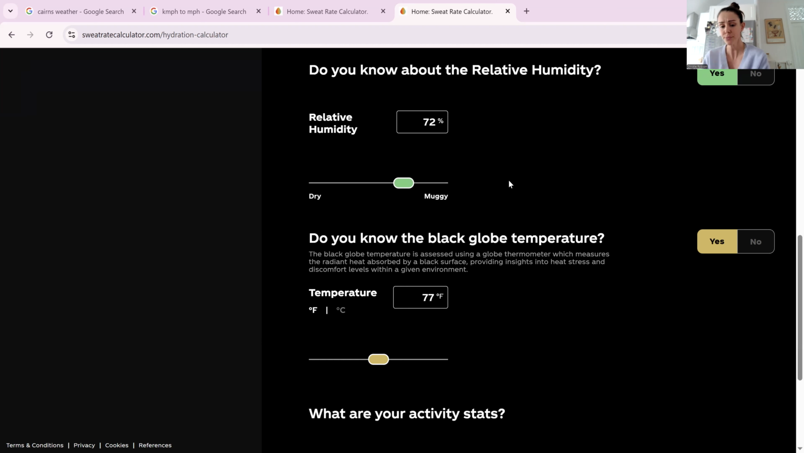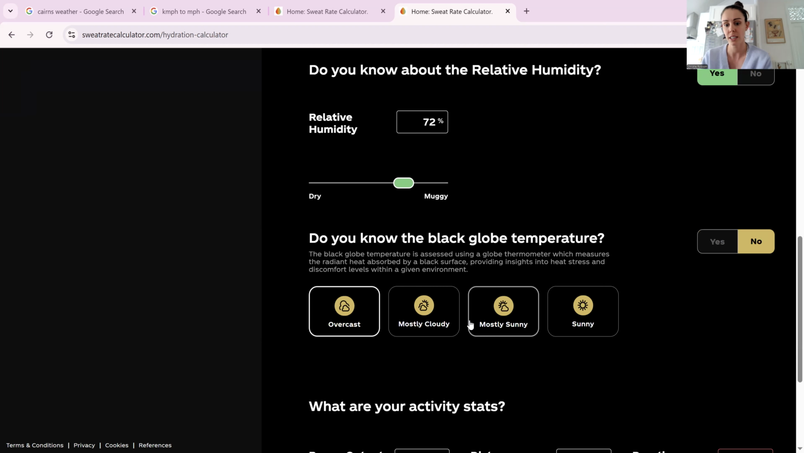So for example, Ollie Jake was behind this, who developed it. He is part of the heat stress and the decisions made at the Australian Open. So we can just go, no, and what's it going to be like? He said mostly sunny.